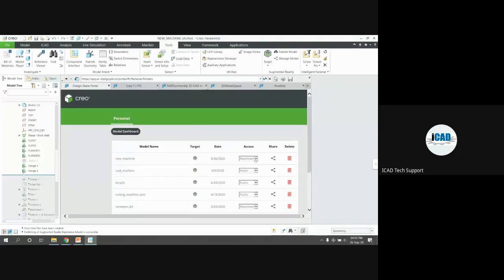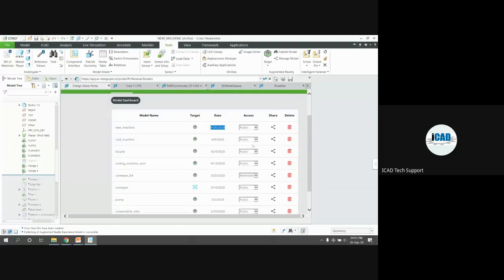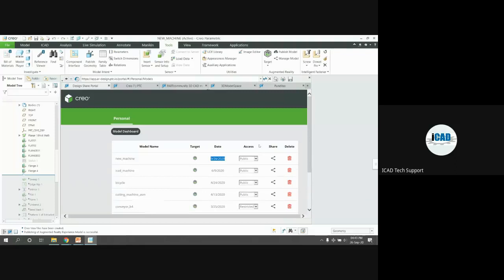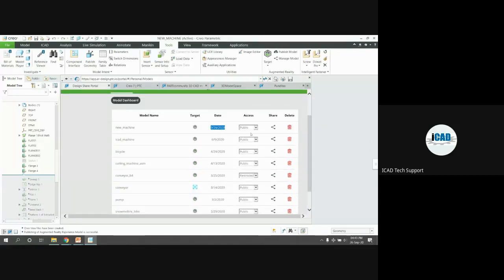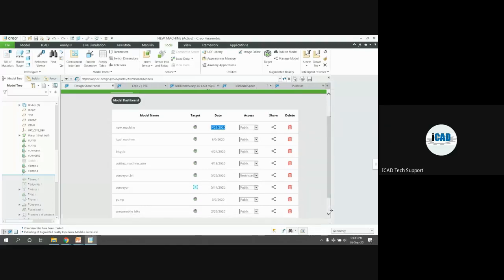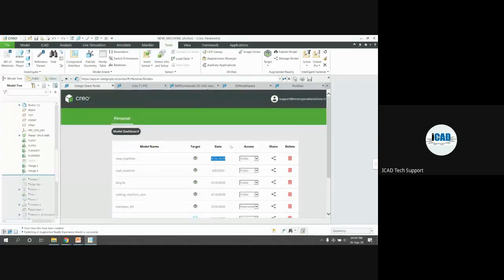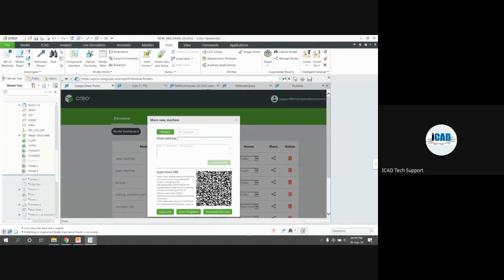Now you can see here is the access. In the access you can set it as public, and see on which date you have published your experience. From here you can also delete your experience, and it needs an internet connection. So while publishing your AR experience, you need to connect your PC with the internet. And now I am sharing this QR code with my email address.